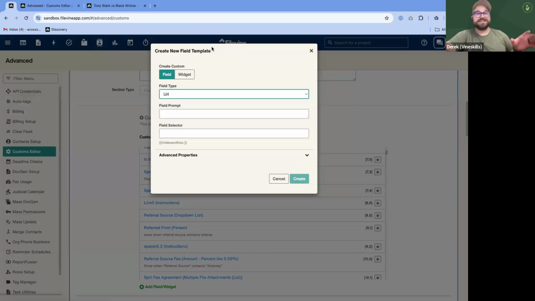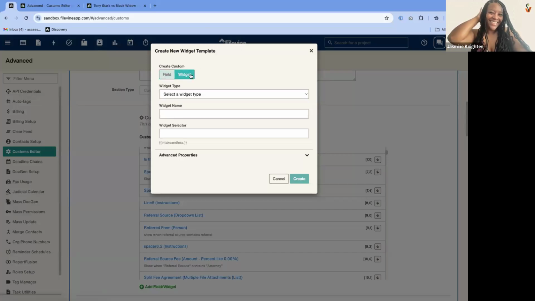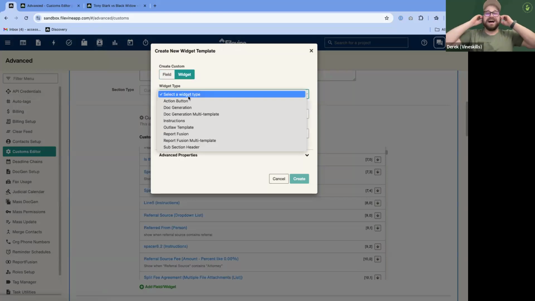I know we're almost out of time. I need to cover these widgets though, just quickly. We have a handful of them.